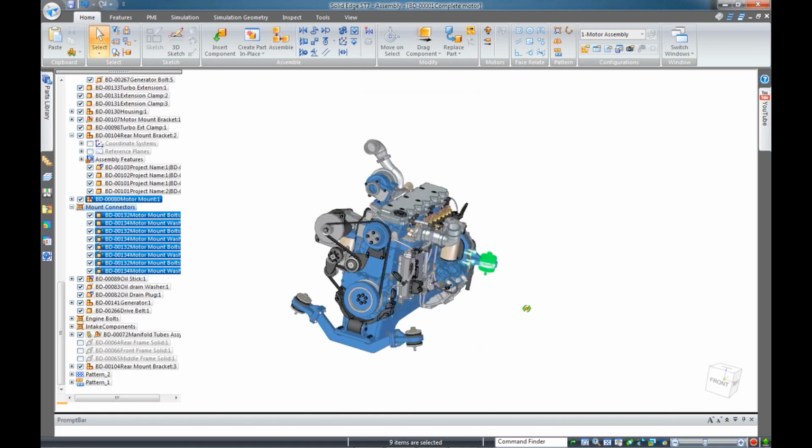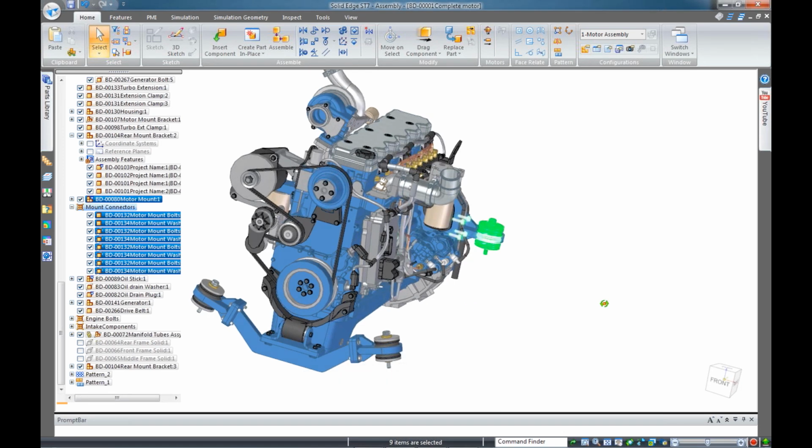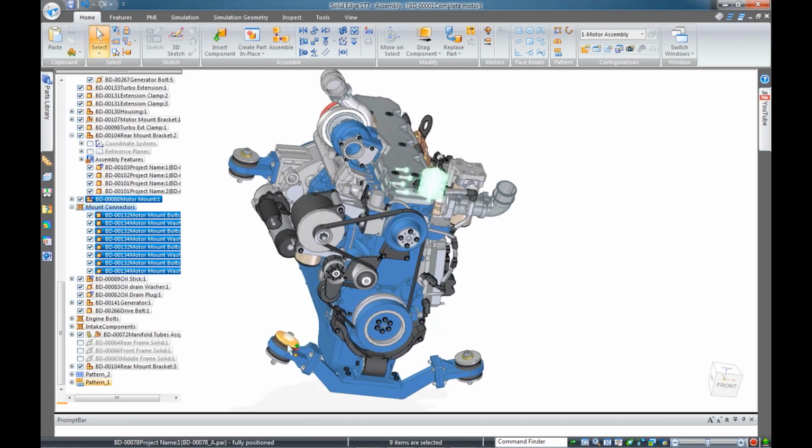I like that one because I used to build trailers and you have to put in lug nuts everywhere. And believe me, that was one heck of a time saver right there if we had this capability.